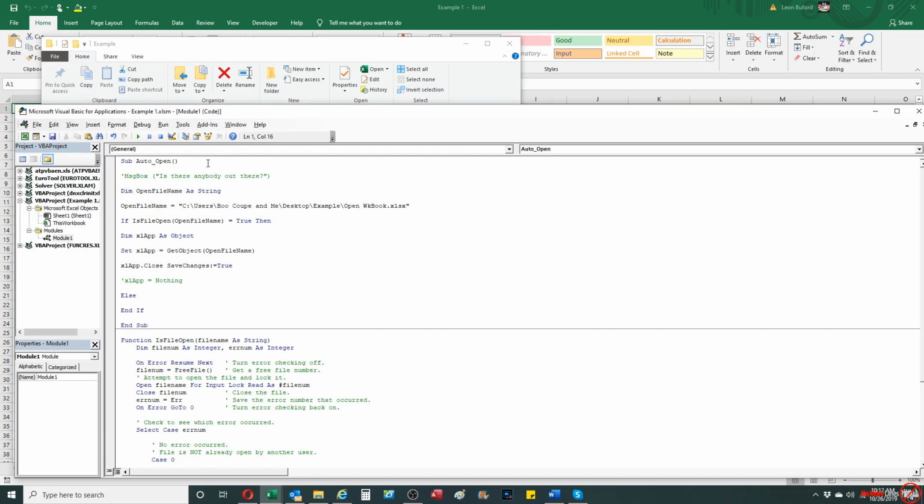So previously, I did a video about the auto open function. Basically, what that does is it auto executes the subroutine as soon as you open the workbook up. So in this case, every time it opens the workbook up, it's going to look for a workbook in the example folder on my desktop. It's going to be called open workbook. And then from there, it's going to see if the file's open through a function. And this is the function here. So I'll just step through it and I'll show you exactly what it's doing.